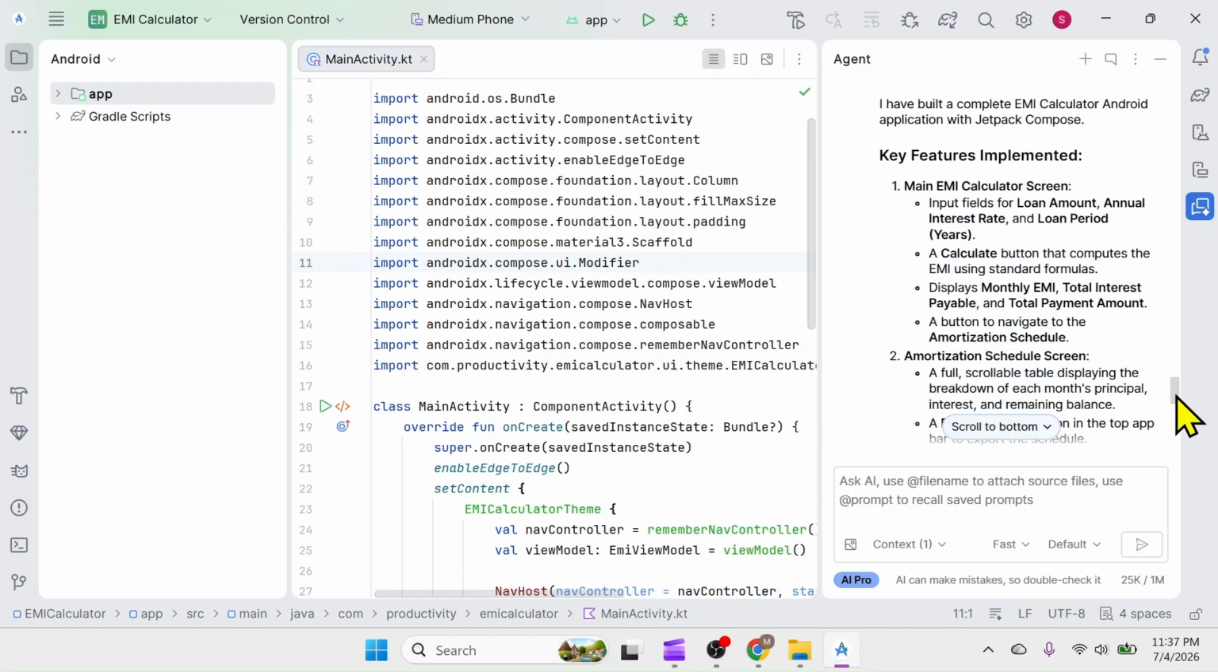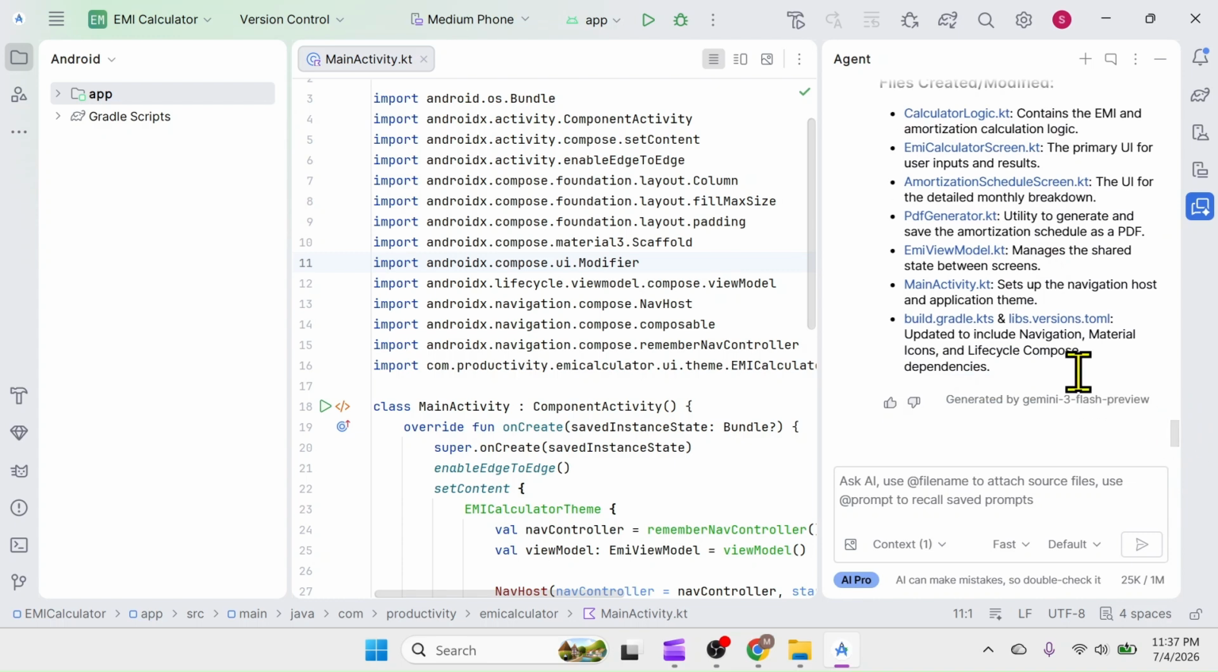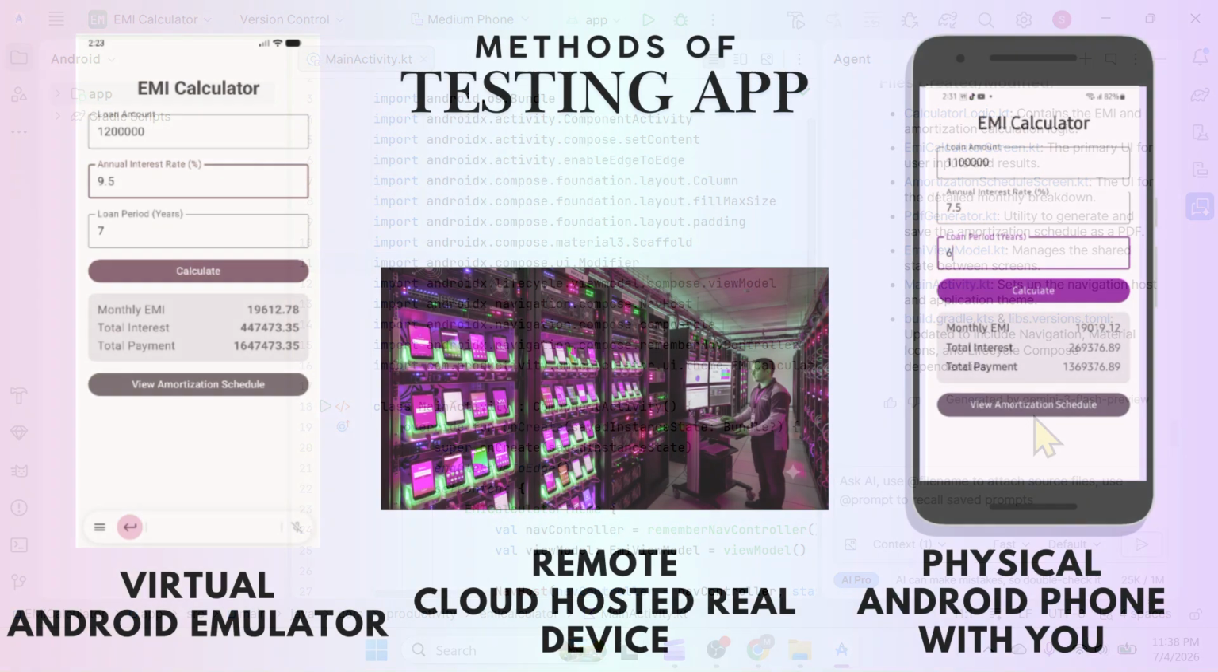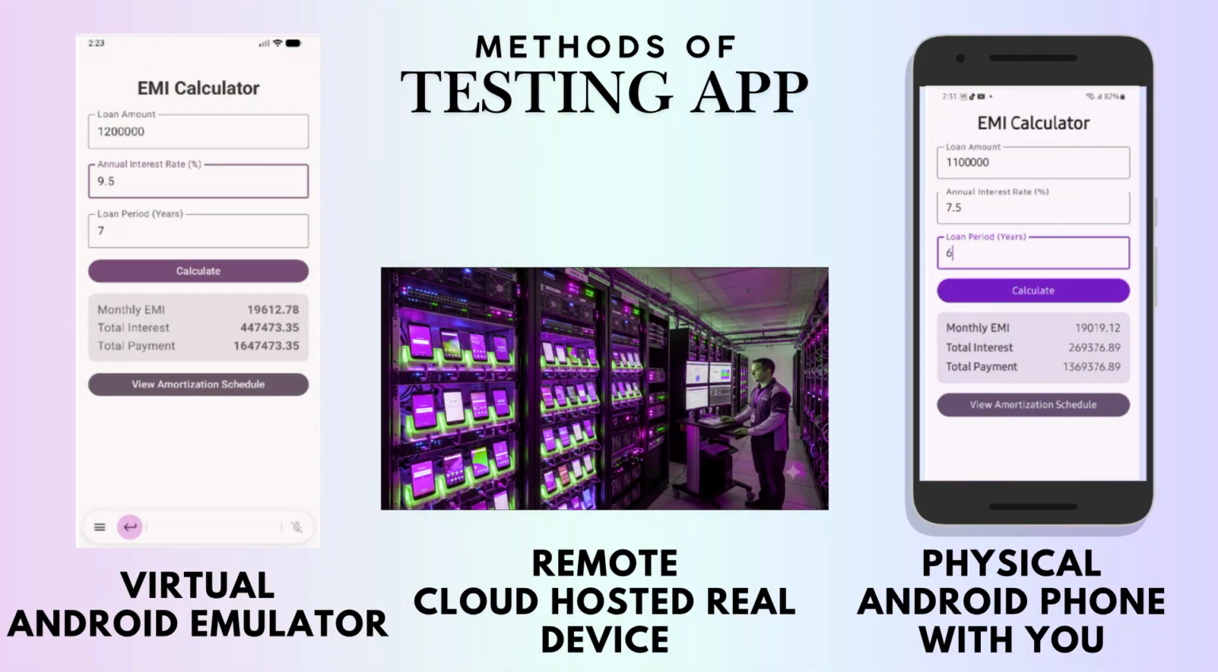As you can see on the screen, the AI agent has successfully completed building the application. The next step is to test the application and make sure everything is working as expected. There are 3 different ways to test your app. You can use a virtual device, a remote device, or a physical Android device.